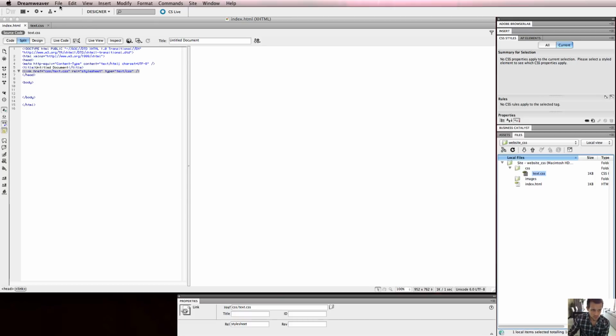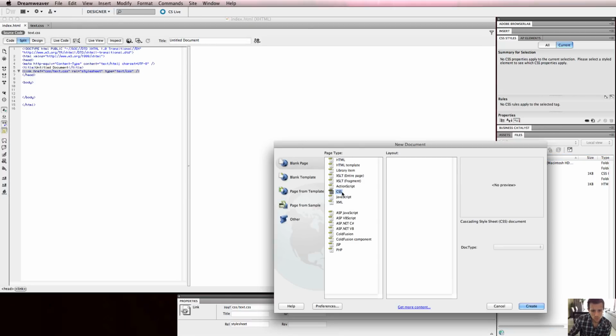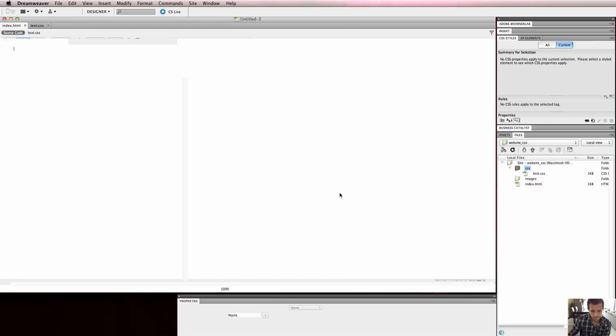Obviously I'm using Dreamweaver. All I'm going to do here is create 2 more style sheets and put them in the CSS folder. If you're not using Dreamweaver, again, you can use Notepad, open up a document, do a file save as, and as long as you save it with a .css file extension inside your CSS folder, you're going to be fine. So I'm going to go to File, New, and I'm going to create a new CSS file.